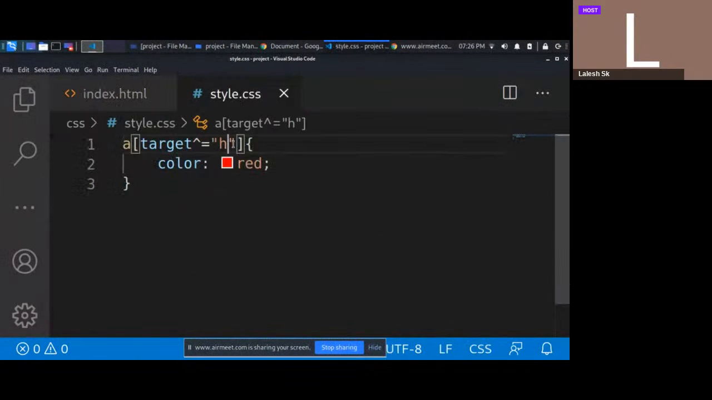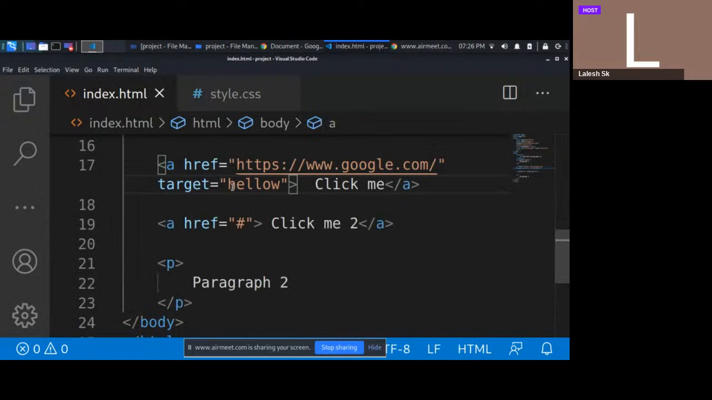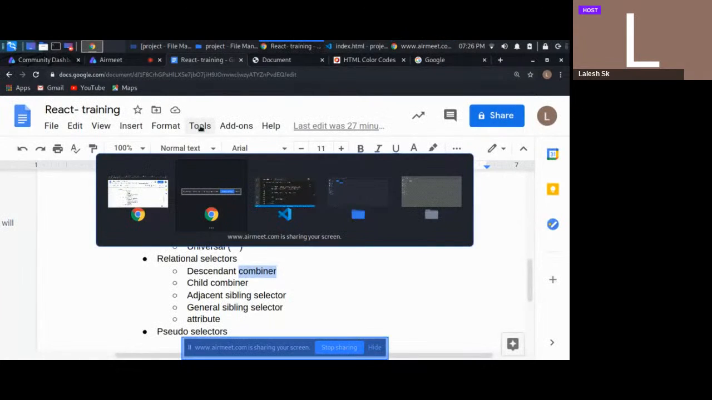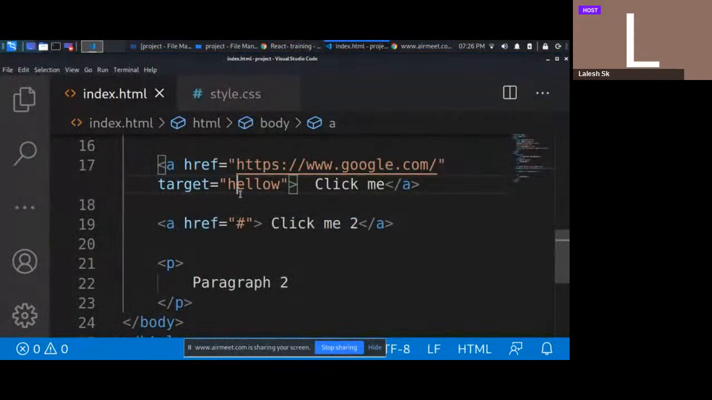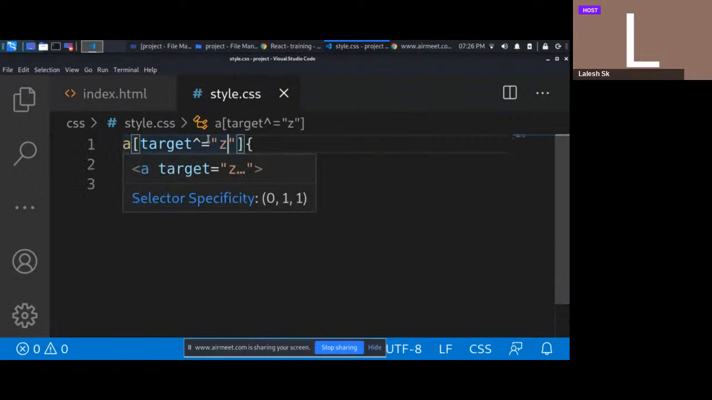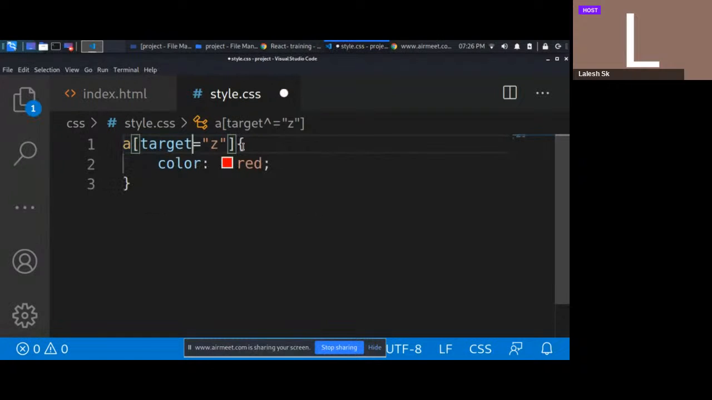Similarly, I am going to use Z. So this Z is not available in the target value, but we are using it. Now let me save this and execute in the browser. We are not able to see the color now, because the starting letter is not Z. We used hello here, but the starting letter is Z here. We are mentioning the starting letter is Z. Similarly, we can use star symbol also.